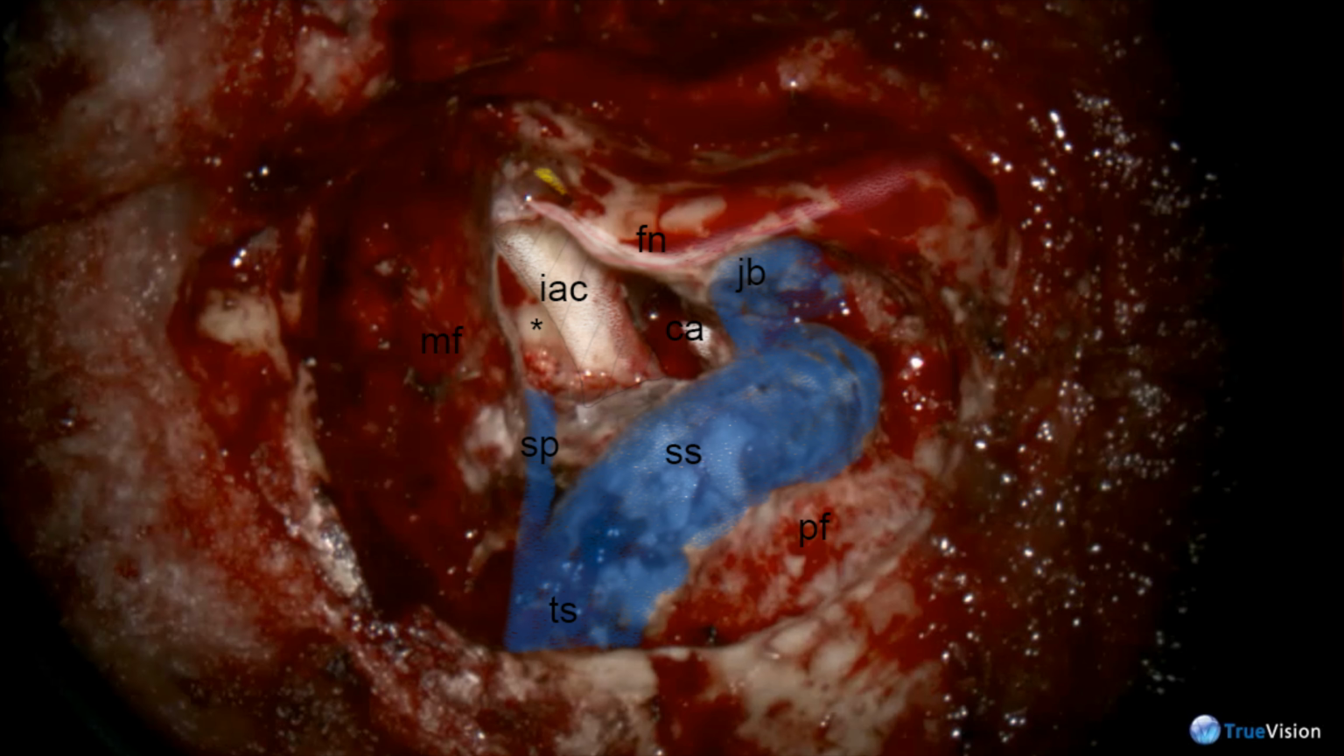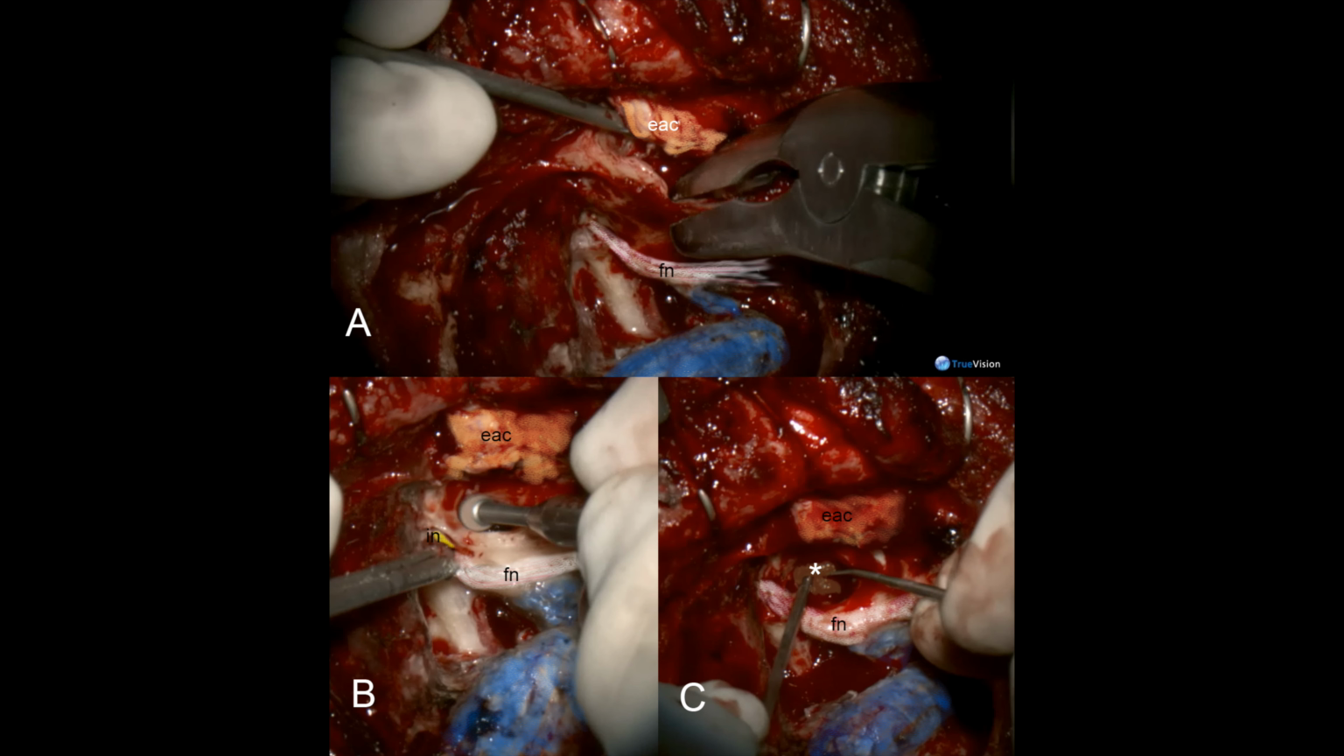In the next figure, you can see the complete translabyrinthine exposure, with the internal auditory canal fully drilled out. The bone has been removed from both the middle and posterior fossae, exposing the sigmoid sinus and the jugular bulb. Just below the IAC, labeled CA, is the cochlear aqueduct. Now we begin the subtotal petrosectomy.